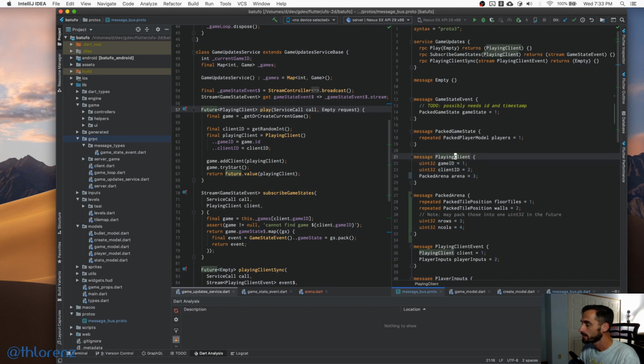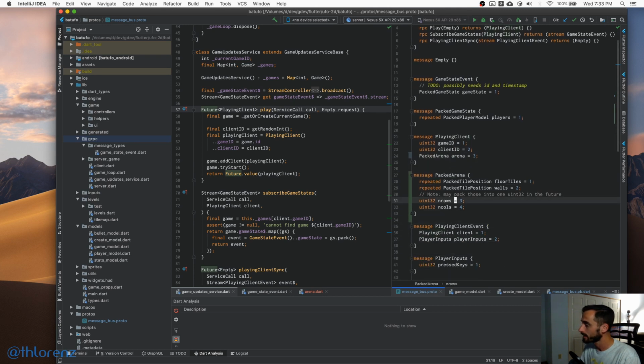I mean, it could also be part of the game that the client is playing, but that will actually be part of the events, right? So when the game state gets updated, we have a player model and we have other things in there, but we will not include anymore all this information that was already in the arena, right? The client at that point already knows what the arena is.